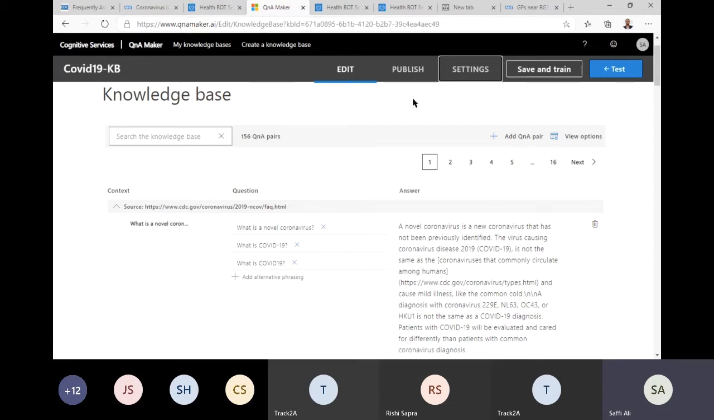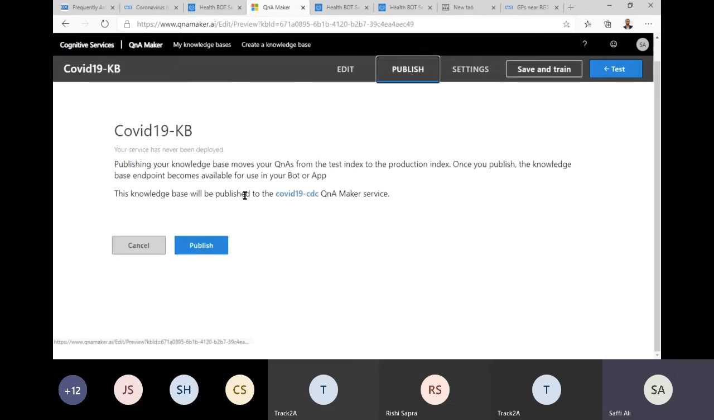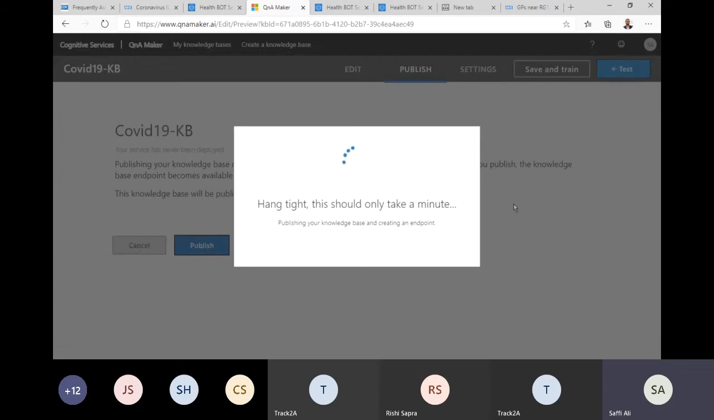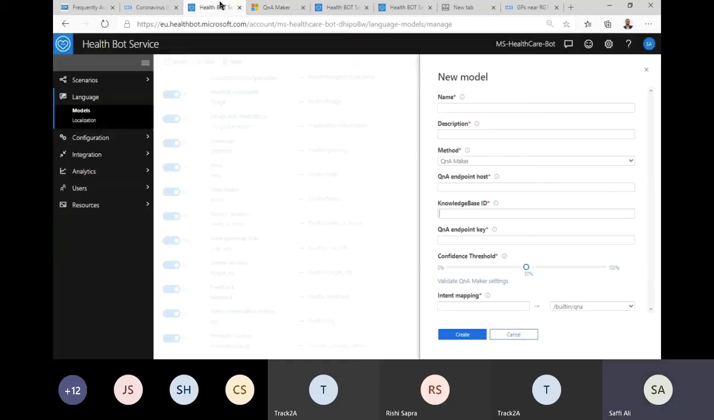Once you do that, I'll go to publish, because this is the bit that I need. Once I publish this, I will be able to get a URL so I can use it in that service. One of the things I need to do here is, where do I want to route these intent mappings? I have 4 scenarios. I have 3 scenarios that I showed, or I can make it just a built-in Q&A Maker that will be available globally across all of my scenarios, which is what I want.